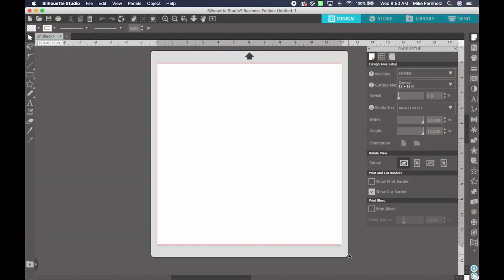In this tutorial, I'm going to show you how to import the SVG files from 3dsvg.com, also known as Dreaming Tree, into your Silhouette Studio library. Now, this does require Silhouette Studio Designer Edition and above, which would be Designer Edition, Designer Edition Plus, and Business Edition.